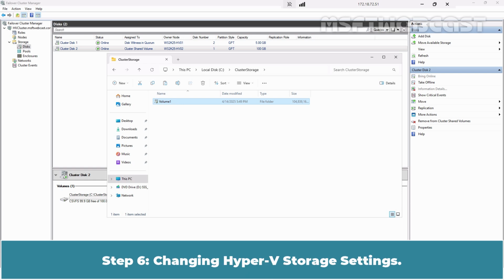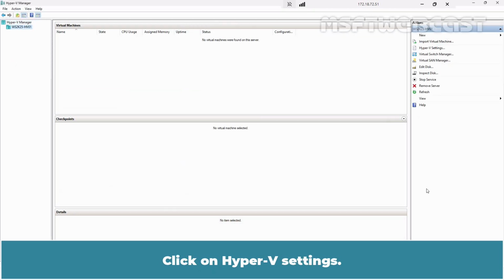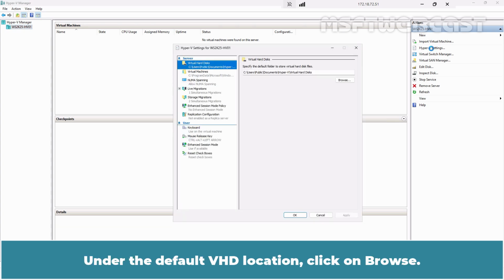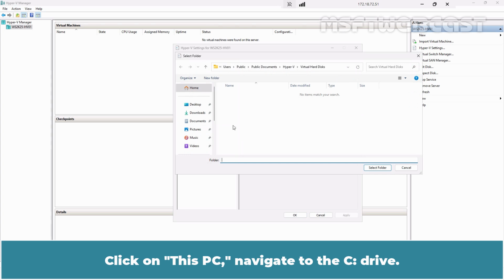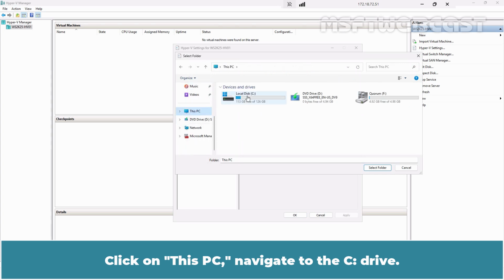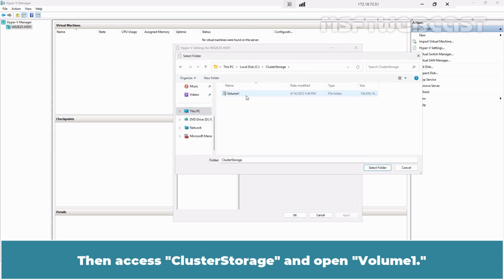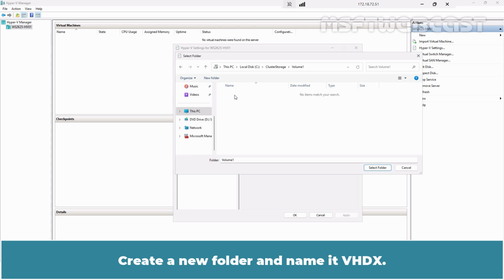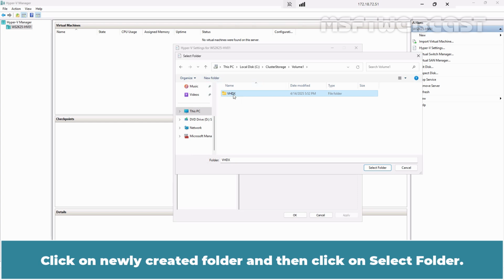Step 6. Changing Hyper-V storage settings. Open Hyper-V Manager. Click on Hyper-V Settings. Under the default VHD location, click on Browse. Click on This PC, navigate to the C drive. Then access Cluster Storage and open Volume 1. Create a new folder and name it VHDX. Click on the newly created folder and then click on Select Folder.